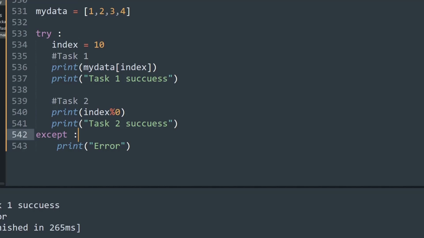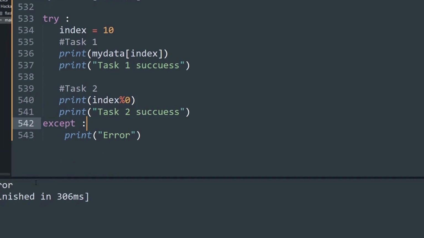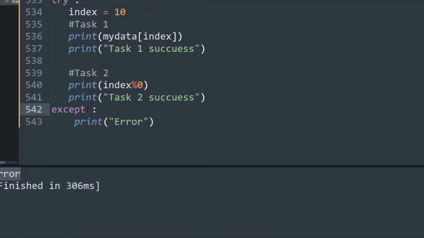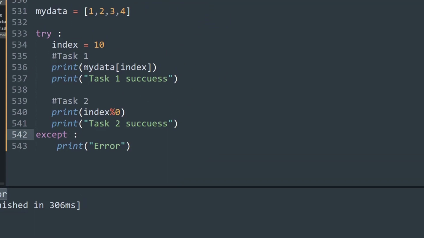So what I'm going to do is run this program, and as you can see, all that we get in the output window is "error". This could cause a problem because we do not know what the exact error caused in this program is. So basically we are going to club both types of errors together, and then we will be able to print that in the output window.